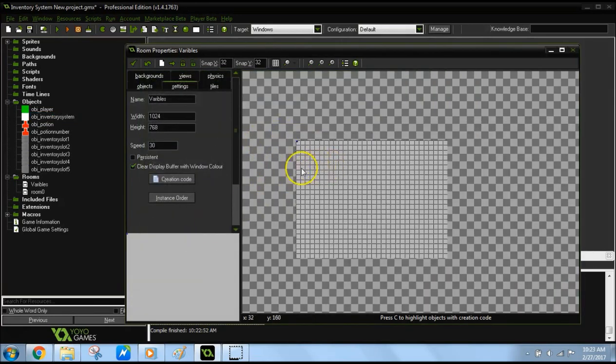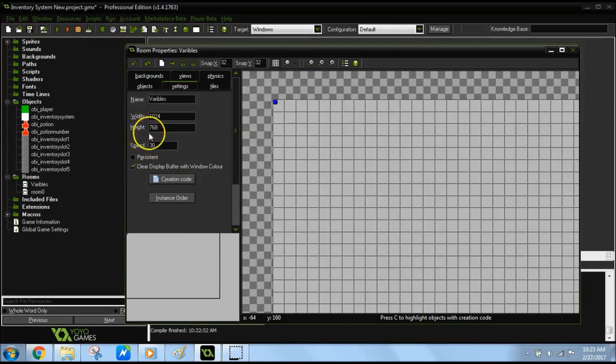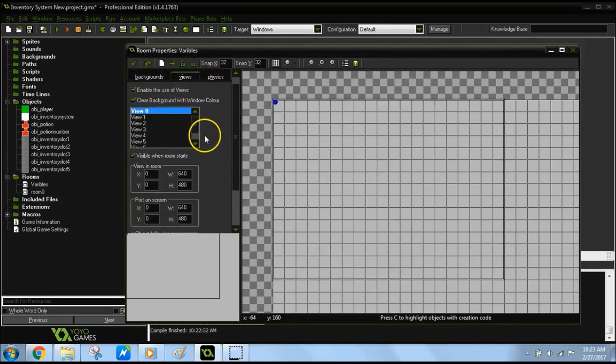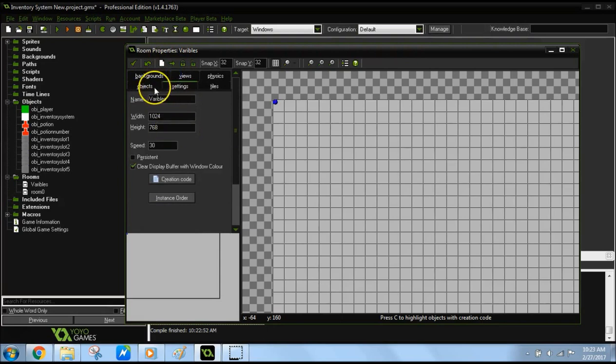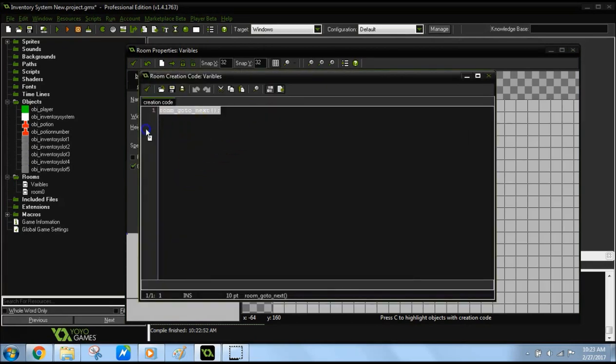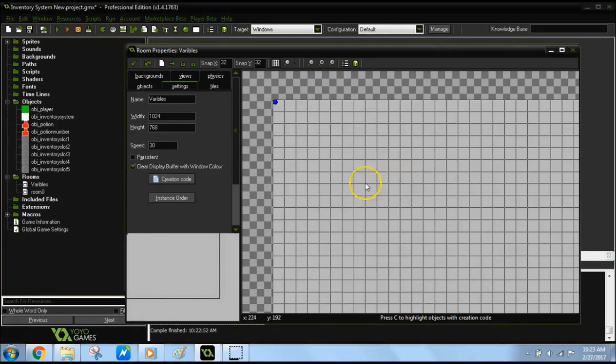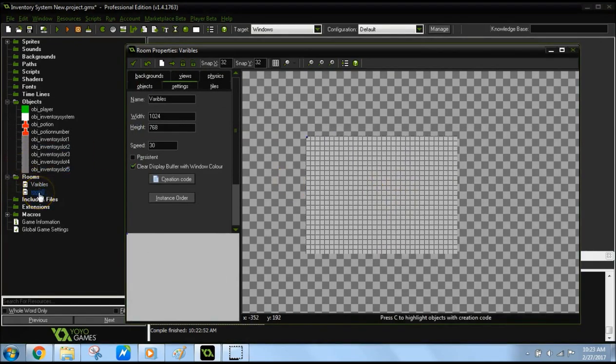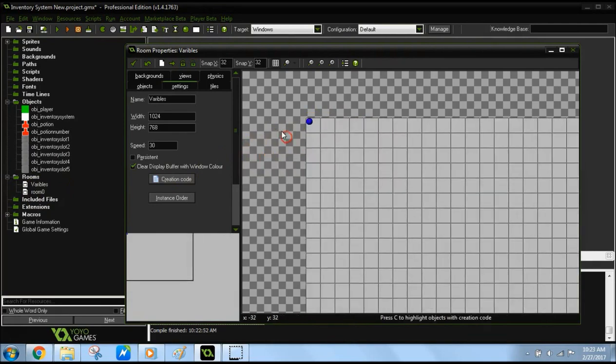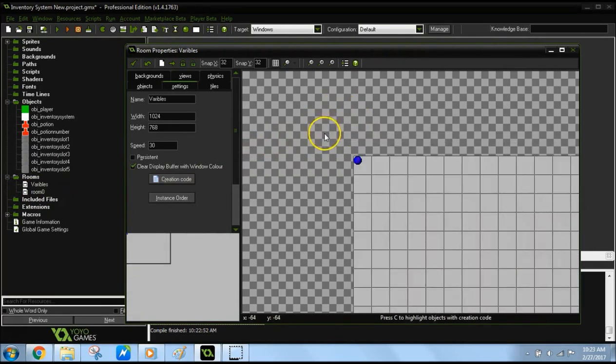So we're going to make a new room. I'm just going to call it variables. The views are going to be the same exact thing. Then we are going to go into the settings right here and press creation code. I already put this code in here, but it's going to be room go to next. So as soon as the game starts, it is going to immediately go to the next room, so this room will basically not even show up whatsoever.